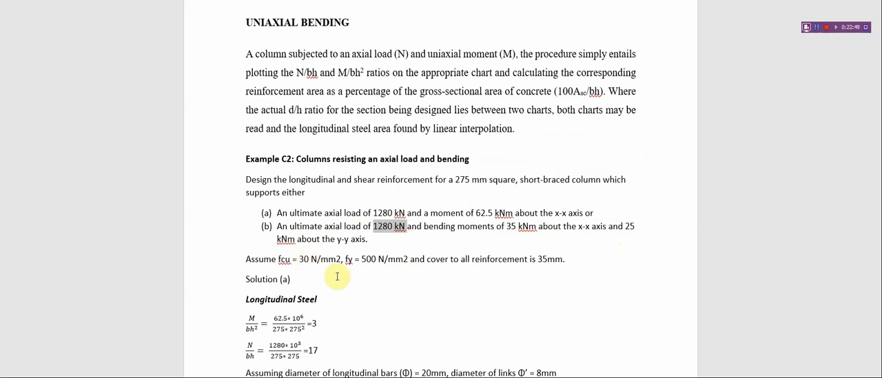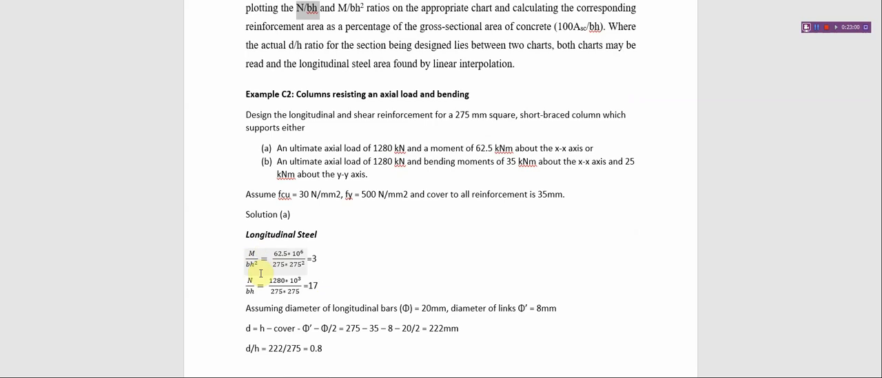Given that we have our fcu to be 30 Newton per mm square and fy to be this, and the cover of reinforcement is this, what we just need to do in this condition is to calculate our N over bh and M over bh square. So for this one, we have M over bh square to be this, where M is our moment, and our b and h is 275 because it's a square column, so we have bh square. Now we have it as 3 here, and our N over bh, where N is our axial load, which is 1280 over bh, we have it as 17.